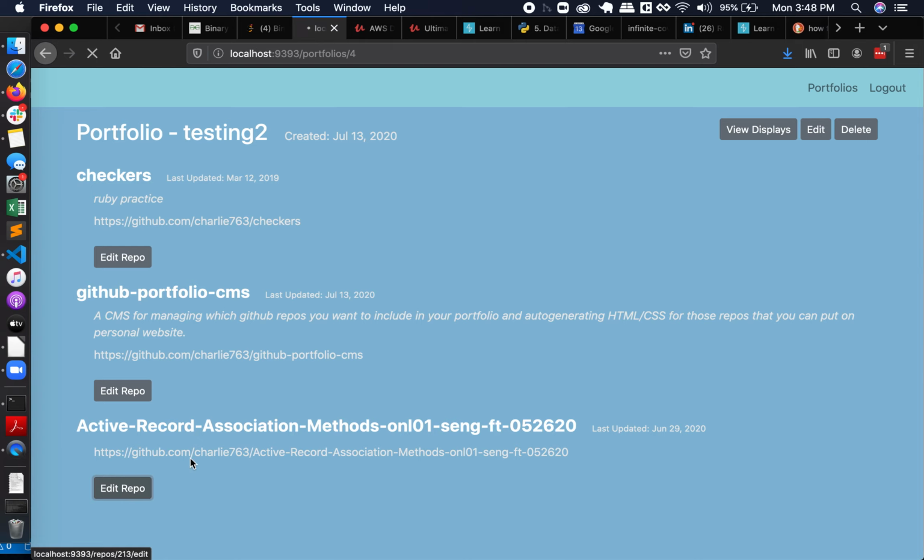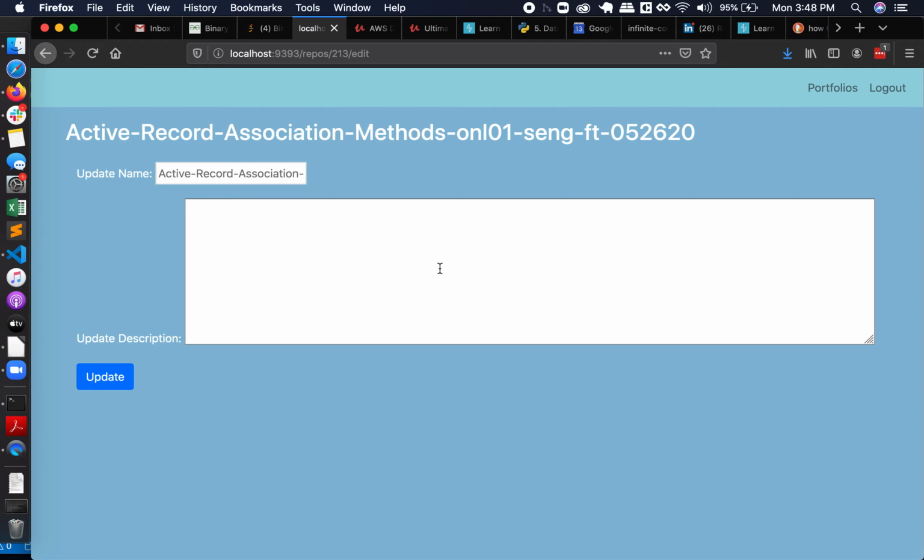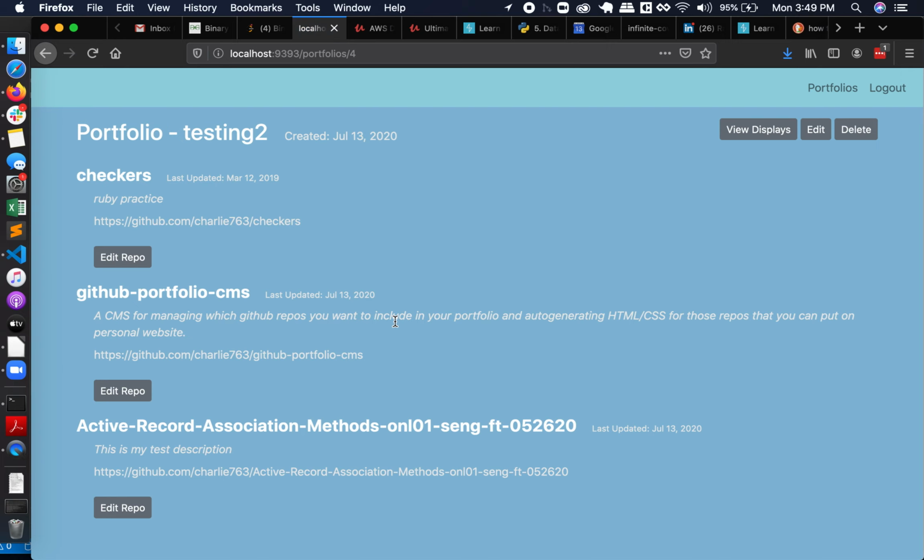So, this repo down here doesn't have a description in it. So let's say I want to add a description, even though it isn't on my GitHub description. I can say update description, and I'll say this is my test description, and I can save that. We don't always put the most descriptive descriptions of our repos on GitHub. You might want something a little bit more verbose when you're presenting yourself in your portfolio. You can update that.